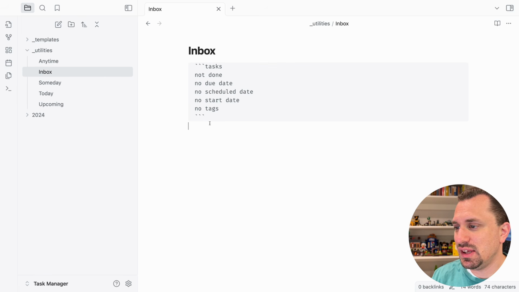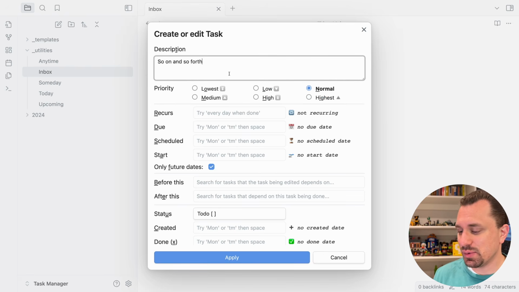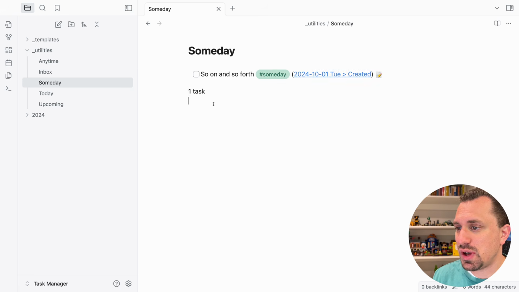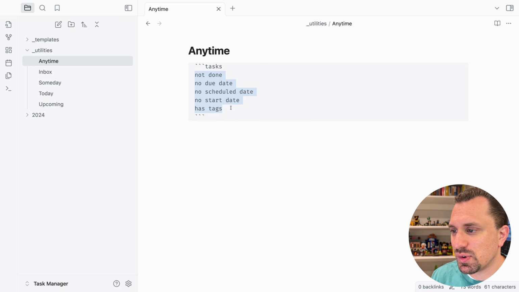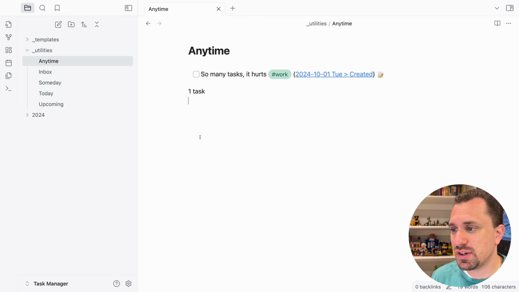Let's go back to our inbox. We'll grab this last task that we have here. We'll give it a tag of someday. And now that should show up under our someday list. Now I realize that this will also show up under our anytime because it has a tag and we don't have any way of saying that this someday shouldn't show up here. So we're going to go back into this. We're going to say has tags, but we're going to say tags does not include someday. And we will make sure that that someday task does not show up in our anytime task.